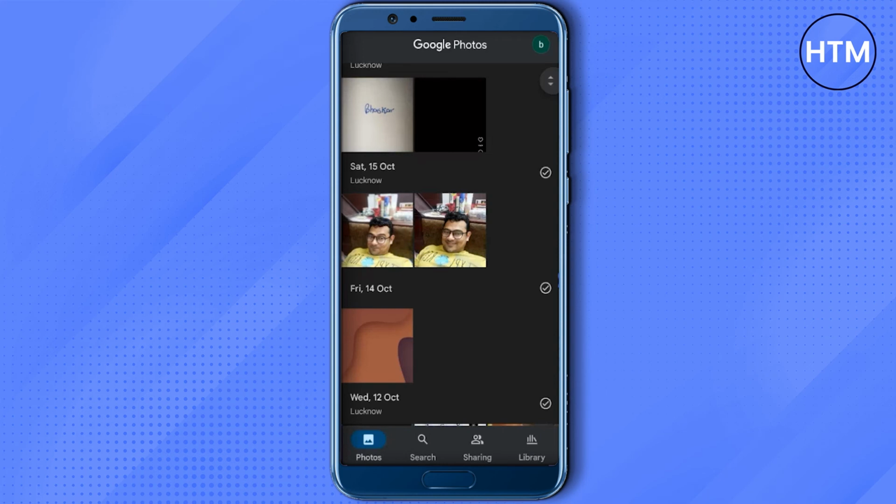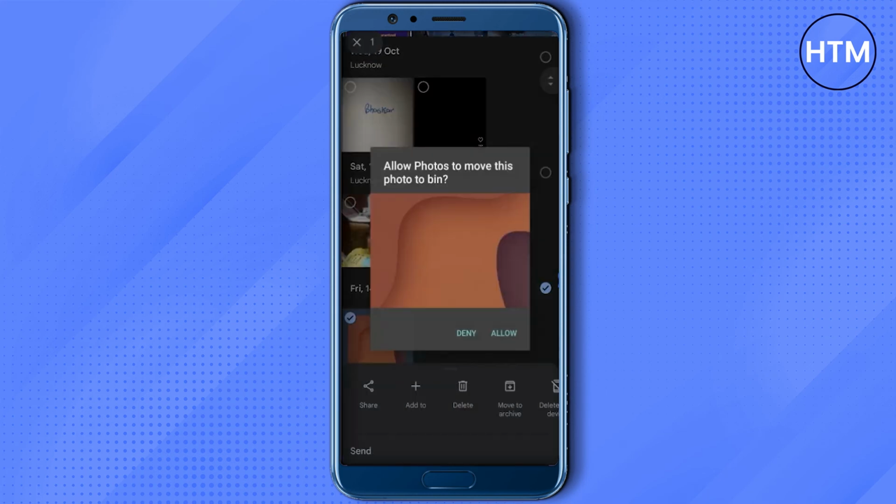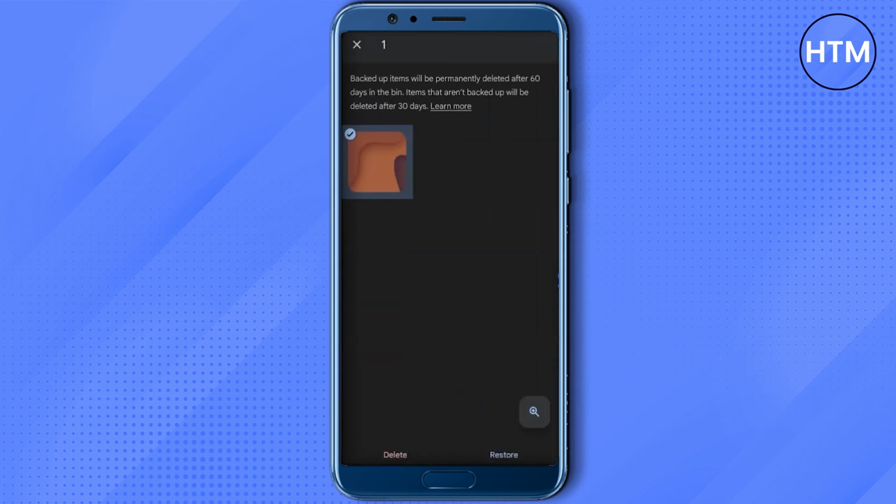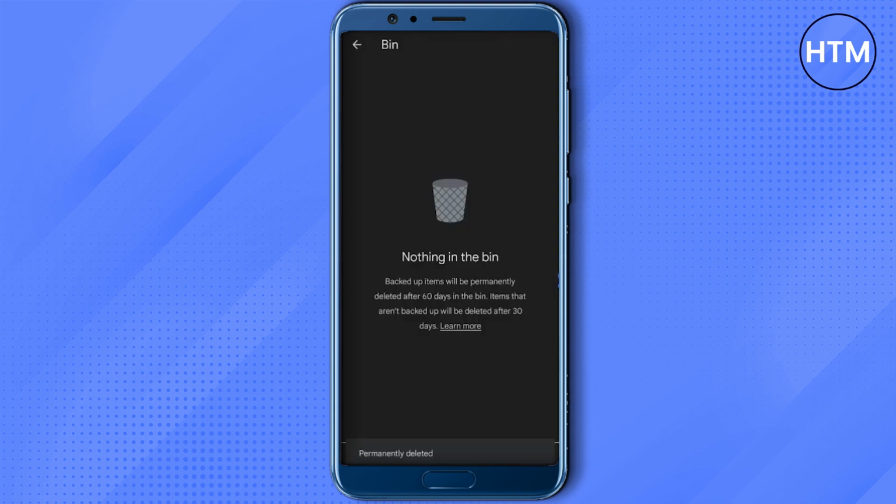But if I delete a photo from both my main page and my bin, there is no way to recover this particular photo because there is not even a customer care support for Google Photos. So you are unable to recover a photo that is permanently deleted even from your bin in Google Photos.